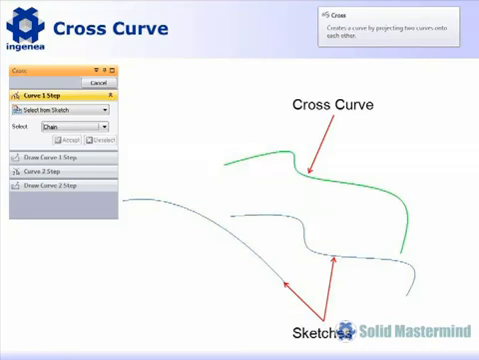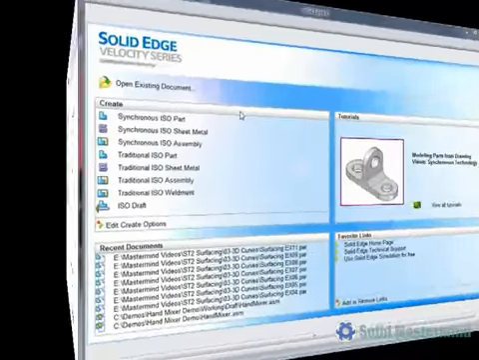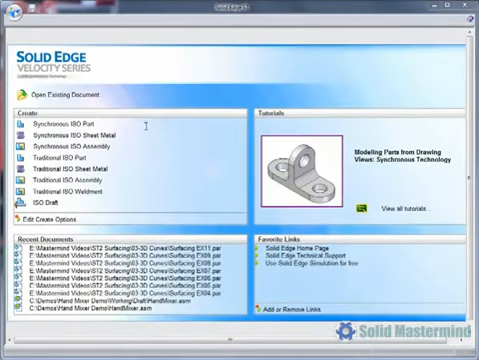However, the easiest way to use the command is to create two sketches up front. Each sketch will be on a different plane and will represent the shape that needs to be created when viewing the part directly on that plane.